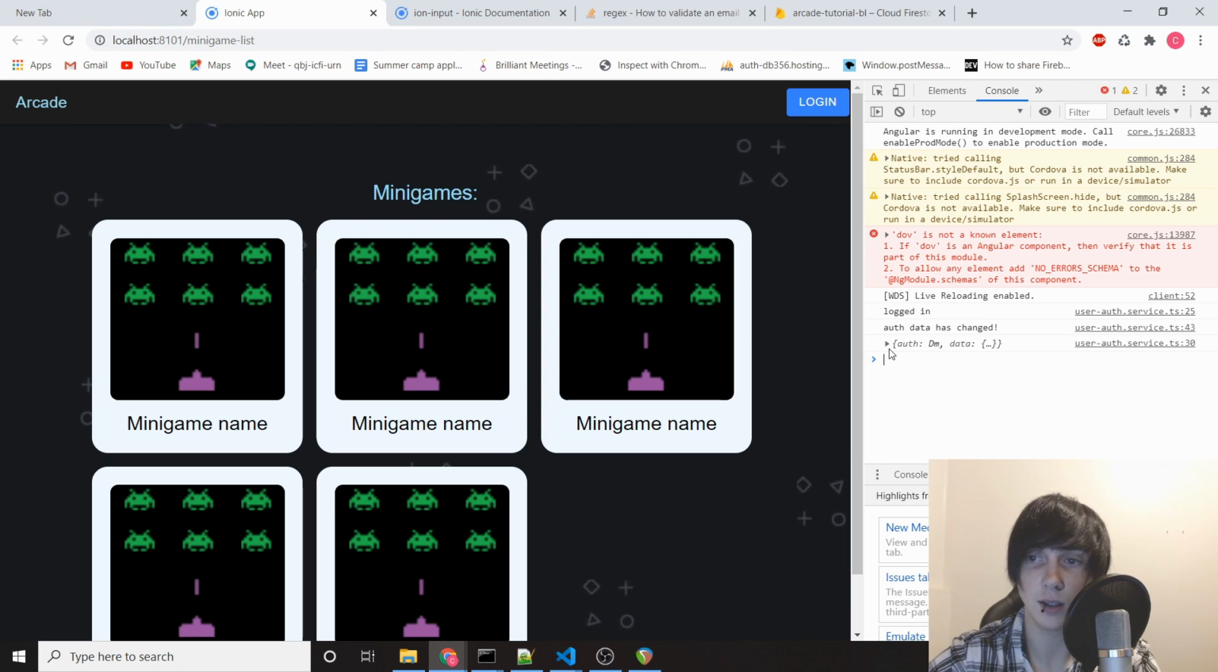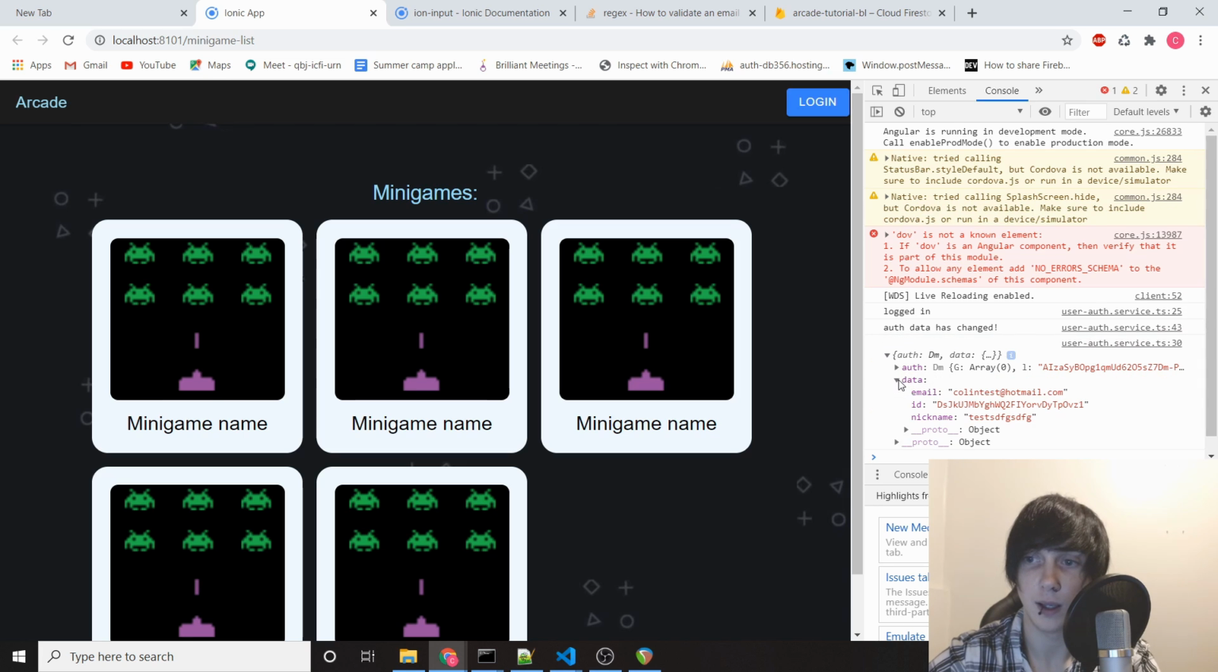So it says we're logged in, auth data has changed, and you'll see we have our data, which is from our database, colinTest@hotmail.com, our ID, our nickname, and we have our auth information. So you're going to notice that when we refresh our page, we're still logged in. So that's a really cool feature of Firebase. It continues to have you logged in when you refresh the page. So somebody could log in, close out of the page, come back, and they're still logged in. Most sites do that now, like YouTube and Facebook. So it's awesome that Firebase does that for us as well.